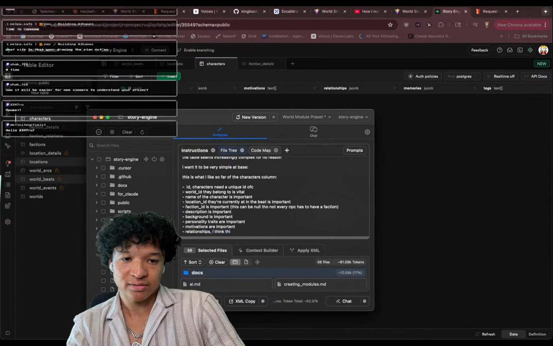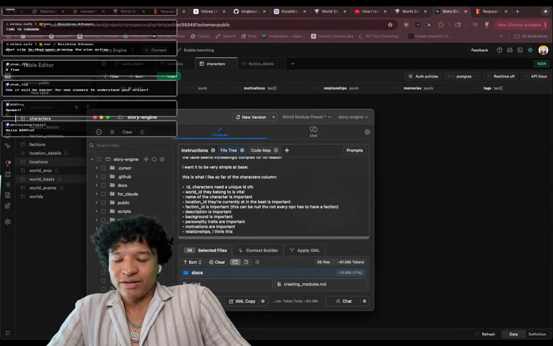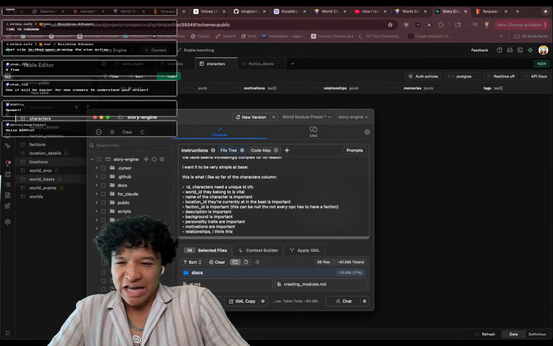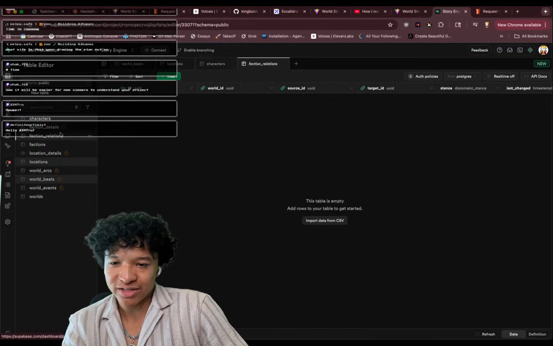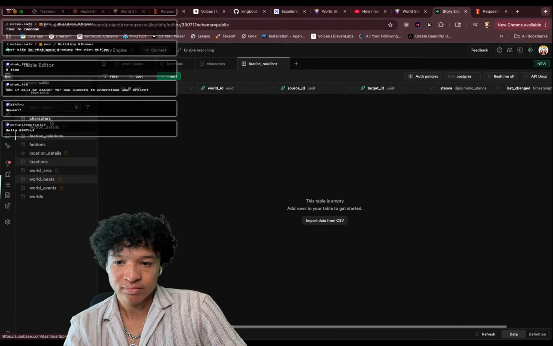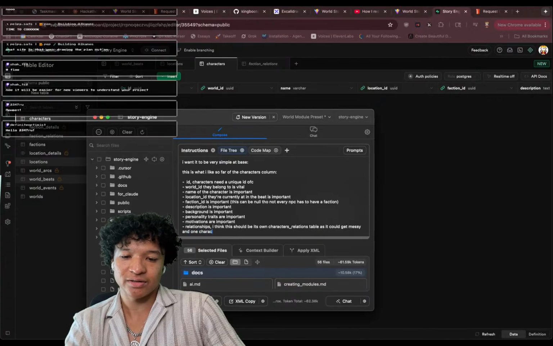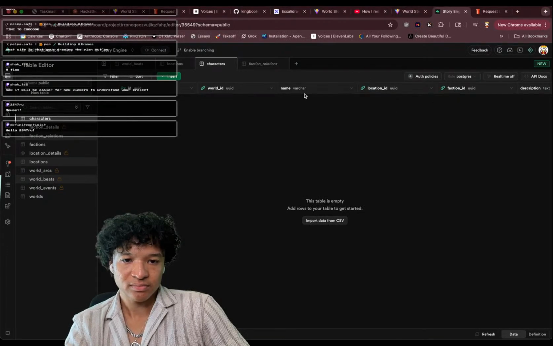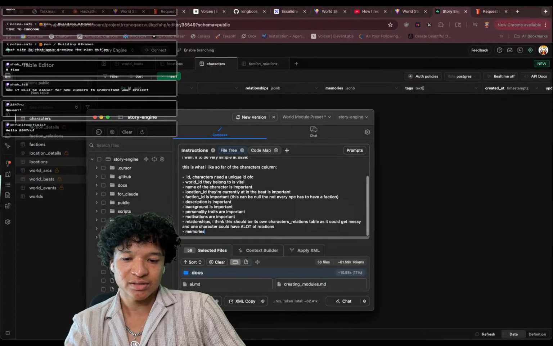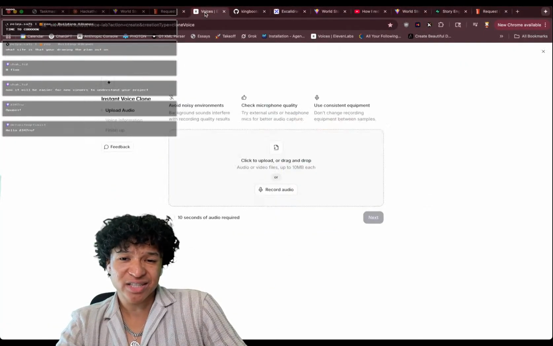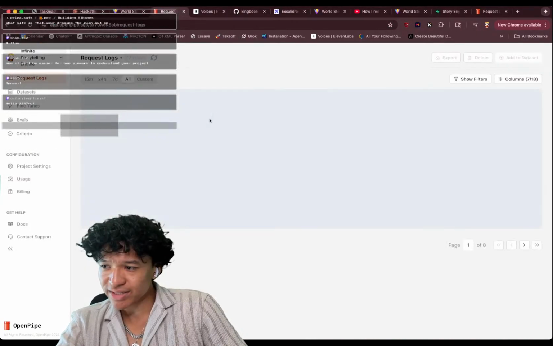Relationships, I'm thinking the relationships should be in their own table, because that could get messy, like faction relations. I think this should be its own characters relations table, as it could get messy and one character could have a lot of relations. Right? And then motivations, relations, memories, tags. I don't see the point of tags. Like tags don't really make sense to me.